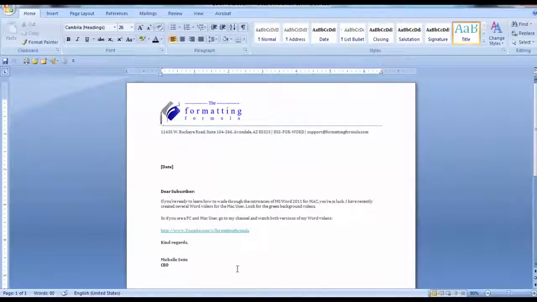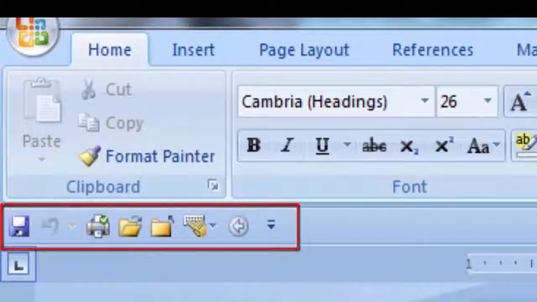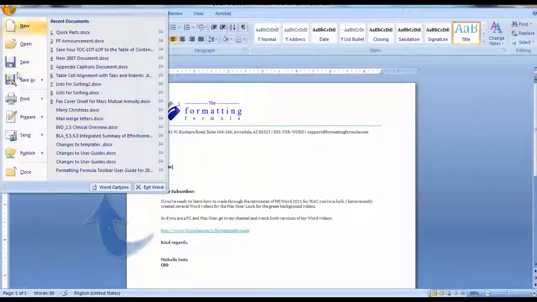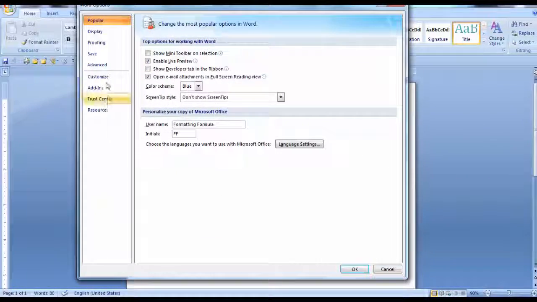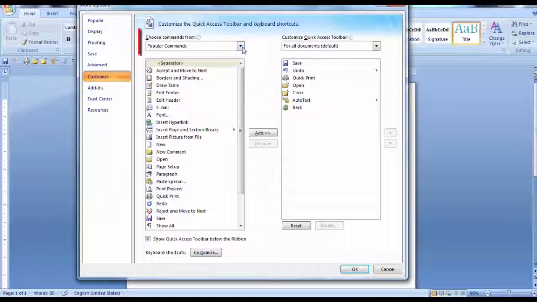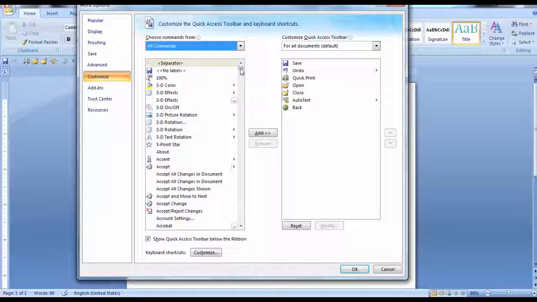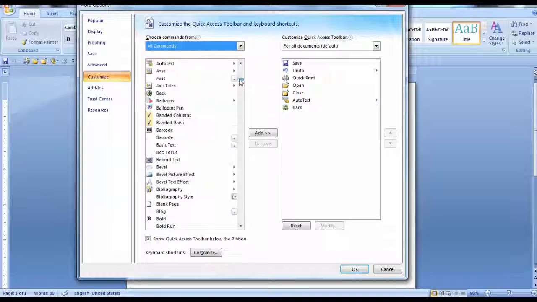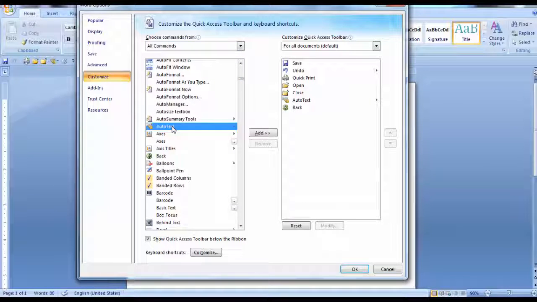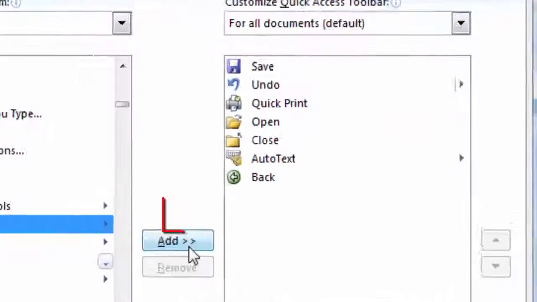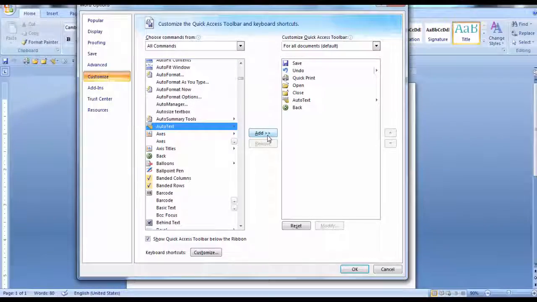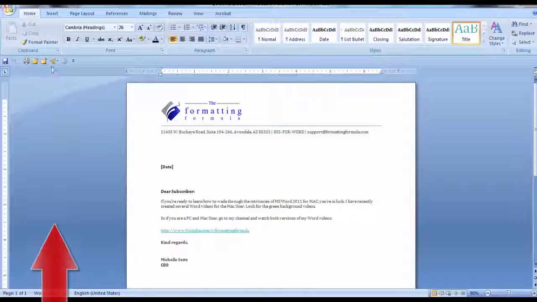First, you need to add the Auto Text function to your Quick Access toolbar. Go to the Microsoft button, click on Word Options, Customize, click on All Commands, find the Auto Text function, click on it, and click Add. Since mine is already added, I don't need to click this function, but if yours is not already added, click Add and say OK. You can see the Auto Text function on my Quick Access toolbar.